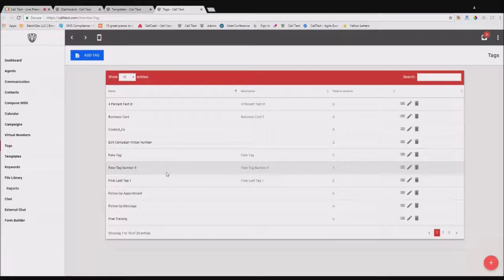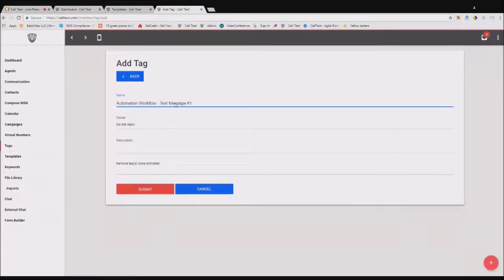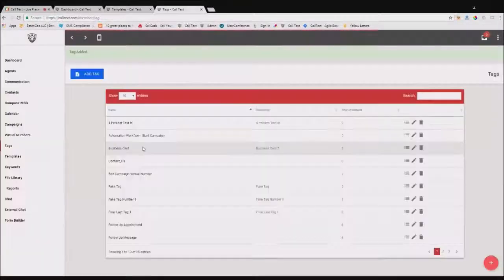Okay, guys. So you can see I have a bunch of tags in here already. But what I'm gonna do is create a new one. I'm going to call automation workflow, and then we can do new text lead. Actually, let's do this. Start campaign. Okay, and I'm going to hit submit. And so I'm going to use that one tag to start the campaign.